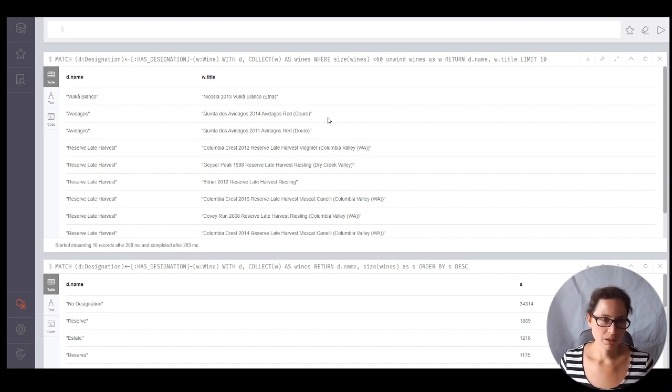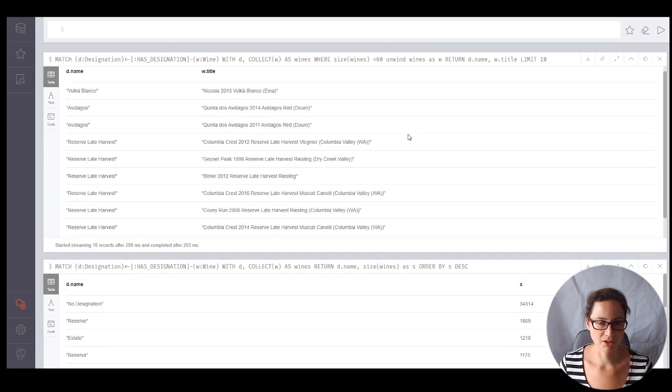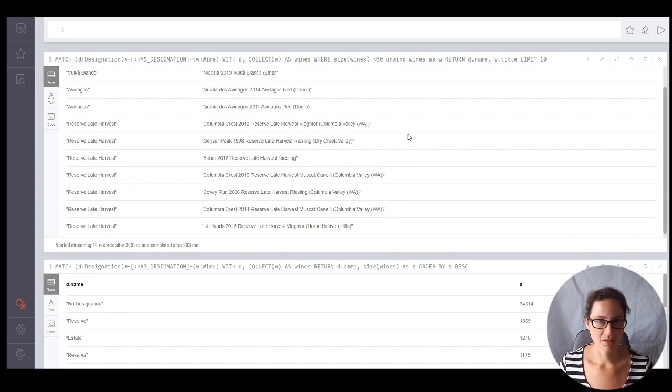I will admit I did have a cheeky little look earlier, and something I noticed when I was digging around is that the designation seems to be, and this is my theory, so I'm going to need to have a dig around in the Kaggle source where I got this from, to see if there's a bit more information about how they got the data. But you can see that the designation seems to be some kind of rule that's been run that takes the things that come after the year. So the Svolka Bianco comes after the year, Vidagos comes after the year, Reserve Late Harvest comes after the year.